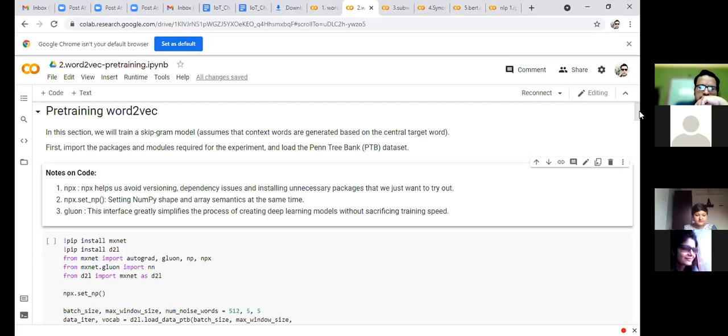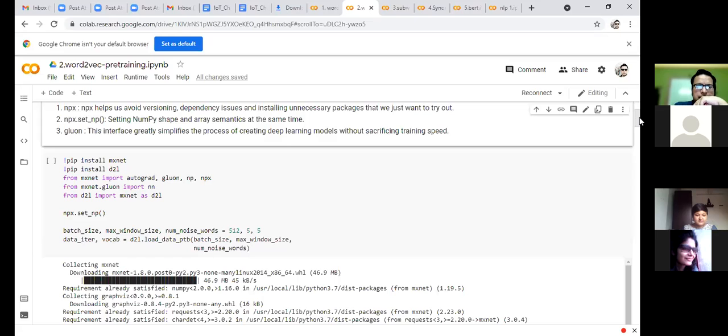So I am sending this particular portion in your comment box section. Here you see that we have defined batch size 512, maximum window size 5, and max noise words 5. And data_iter, vocab has been assigned the d2l.load_data_ptb function, under which we are passing batch size, maximum window size, and noise words. I am just sending this portion in your comment box section.